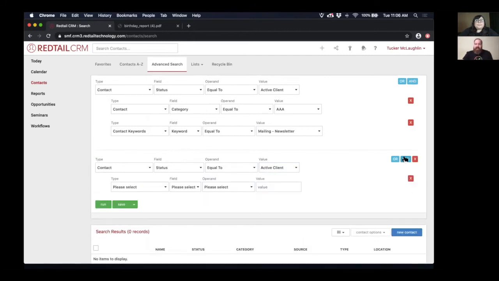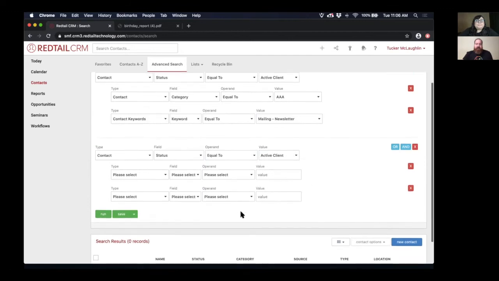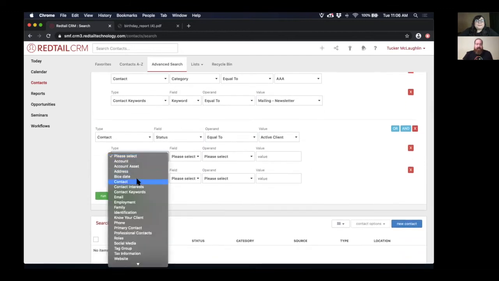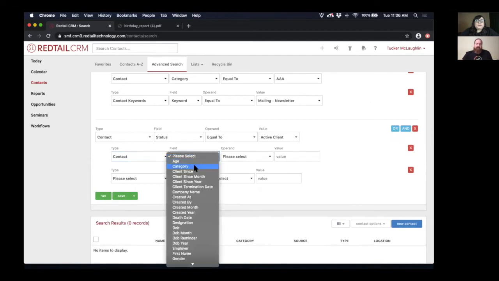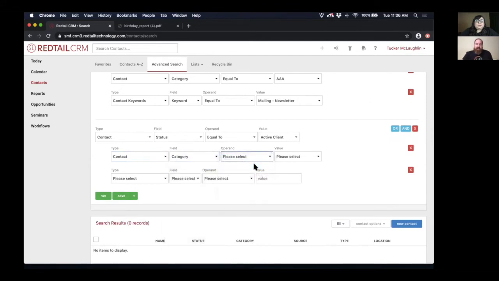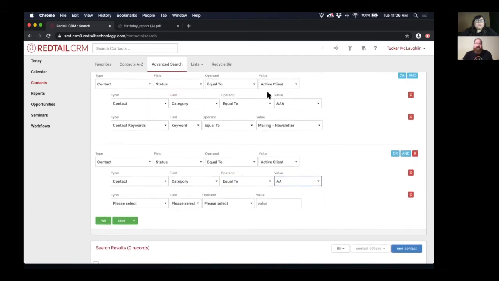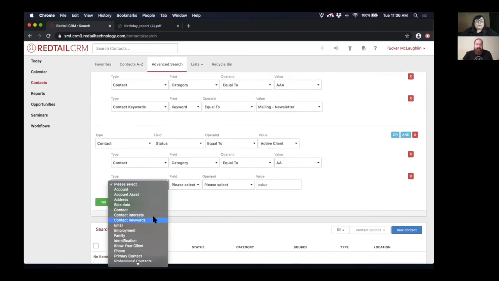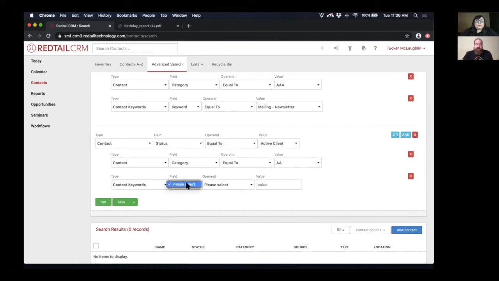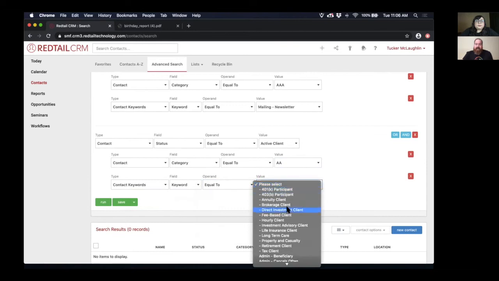I can even hit and twice so it fills those out, ready to go, because I'm going to do contact category. And then that's going to be equal to, this time, AA. Okay, so the reason I had to do another layer is because I have AAA up here and AA down here. Then lastly, I'm going to do contact keyword one more time, where this is going to be equal to the keyword of mailing dash newsletter.